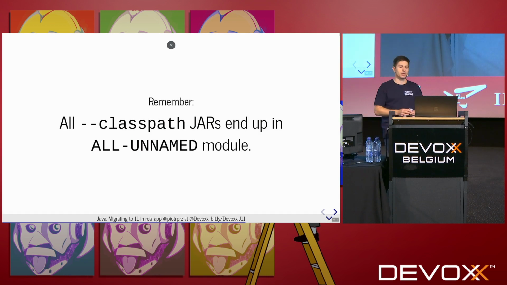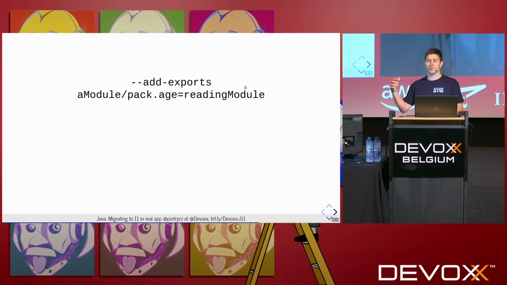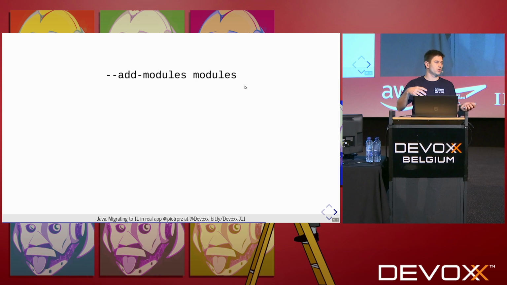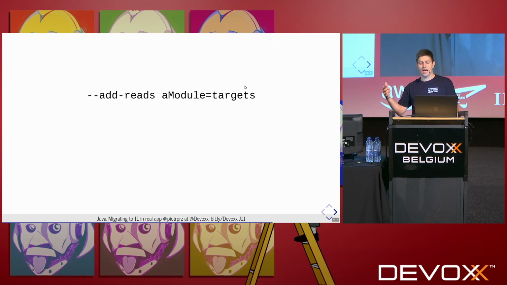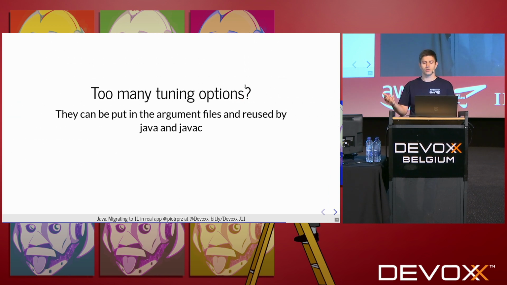So we need to use them in the switches like this, for example. When you open a certain package from a given module to everything you have on the class path, you need to add it to your Java command. Also, if you want to say that a certain module can read something from another, then there's add exports. If you want to add some extra modules, let's say for encryption, or to enable the XML stuff in Java 9 or 10, then you have to add these as well. I'm skipping a little bit because I want to show you the code when we use it, because in code we trust, right?